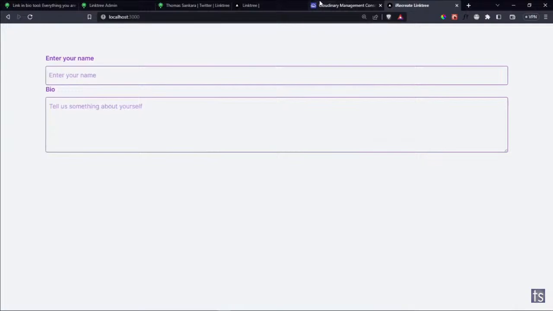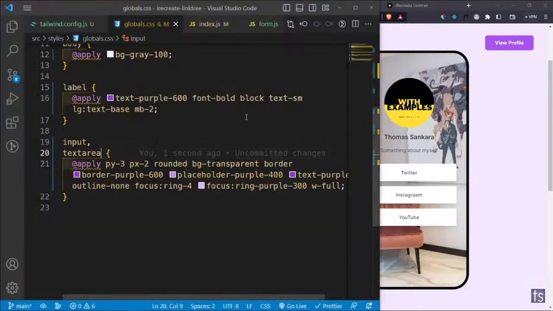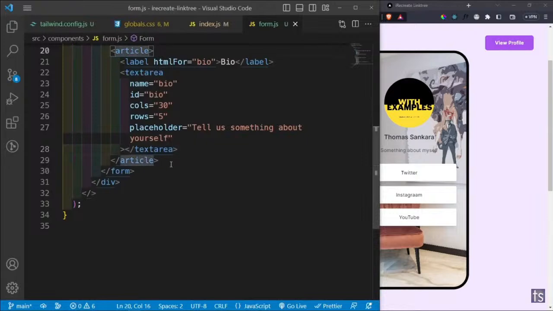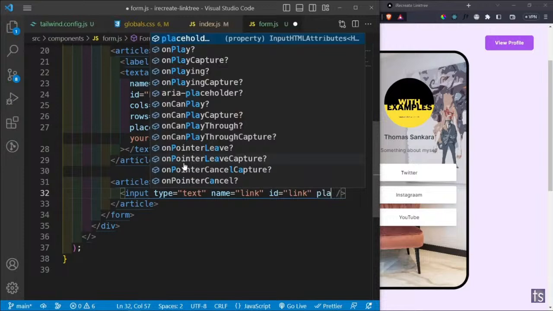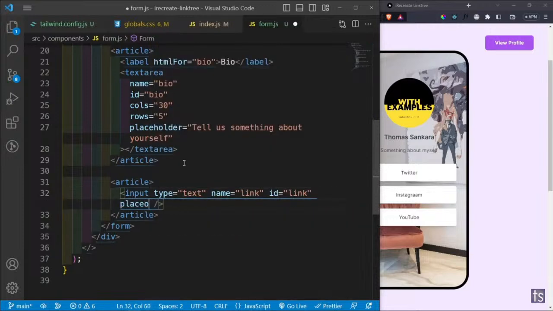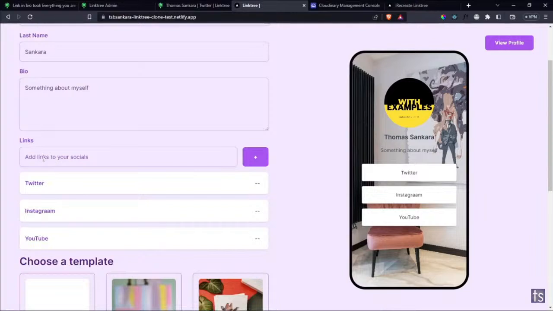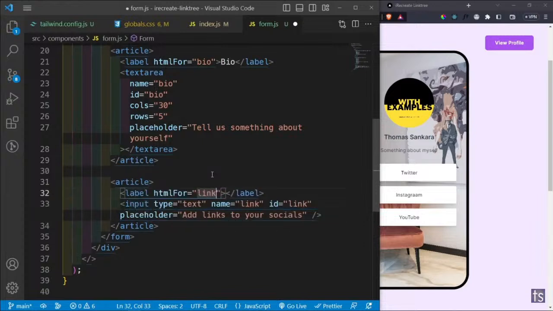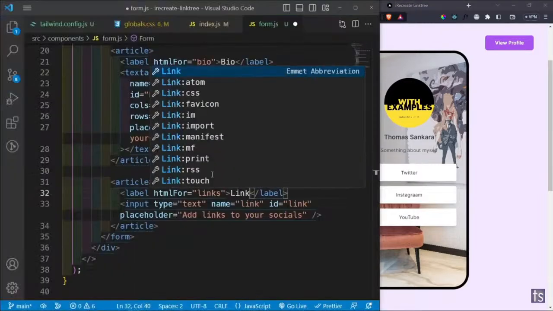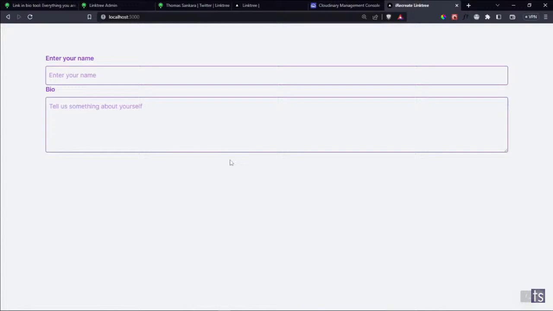And then once you have the text area, we want the links. So we're going to go back inside here and create another article. And then we're going to have an input with a type of text with a name of link, with an ID of link. And then we're going to have a placeholder. I can't type. The placeholder is going to say add links to your socials. And then we're going to have a label on top for links. Links. There we go. So save it, and then we should be having something on the screen.